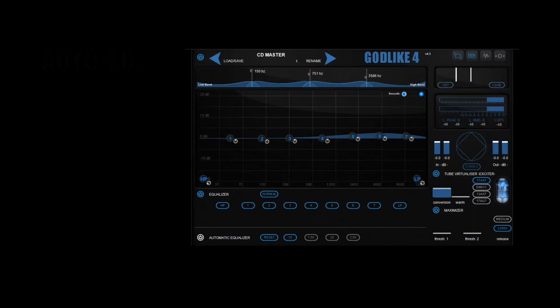How to use the Godlike 4 mastering software. It might come as a surprise that the mastering of a well-mixed music doesn't require any special mastering software. All that is needed is a maximizer that increases the final volume of an audio to an amplitude level that meets today's expectations. Usually the process isn't as easy though.